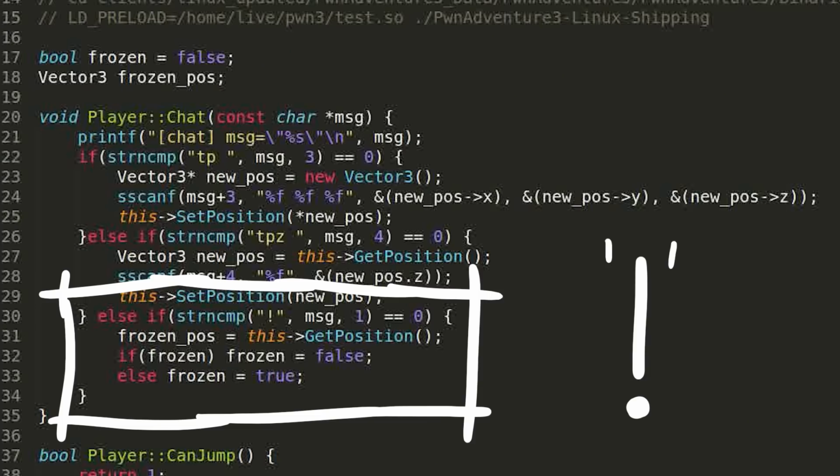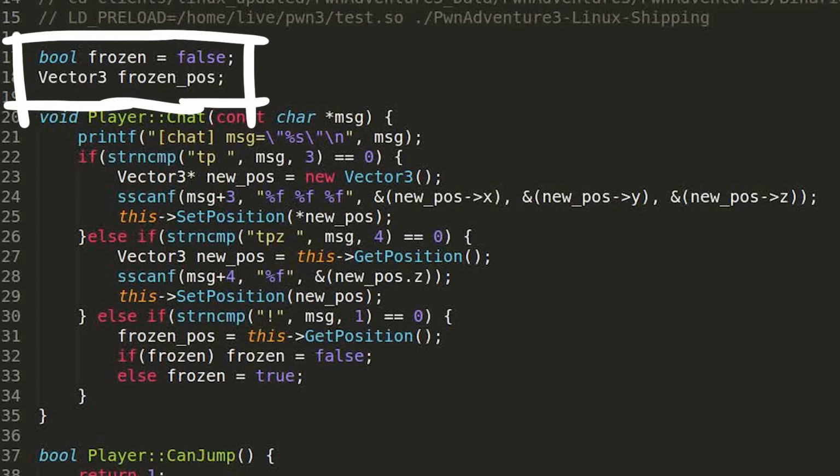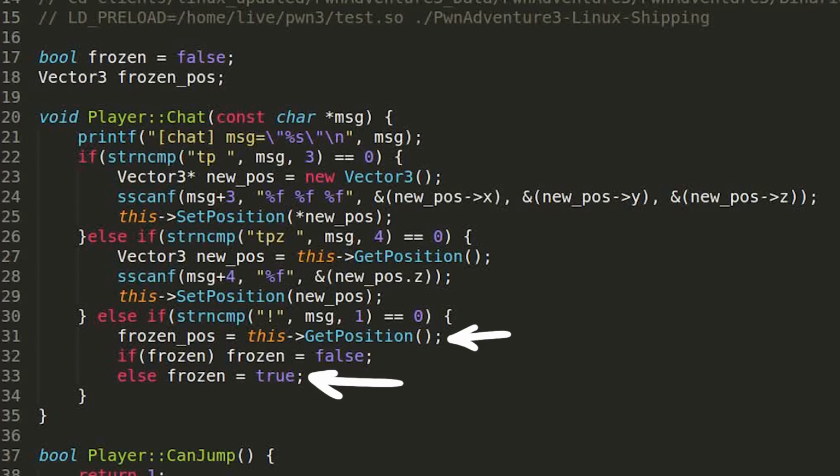I create a new command, !freeze, which I use to trigger a position freeze. For that I define two global variables, a boolean freeze and a freeze position. So if we are not frozen, we set a frozen position to the current one and set the frozen flag. But if we are already frozen, we simply set frozen back to false.